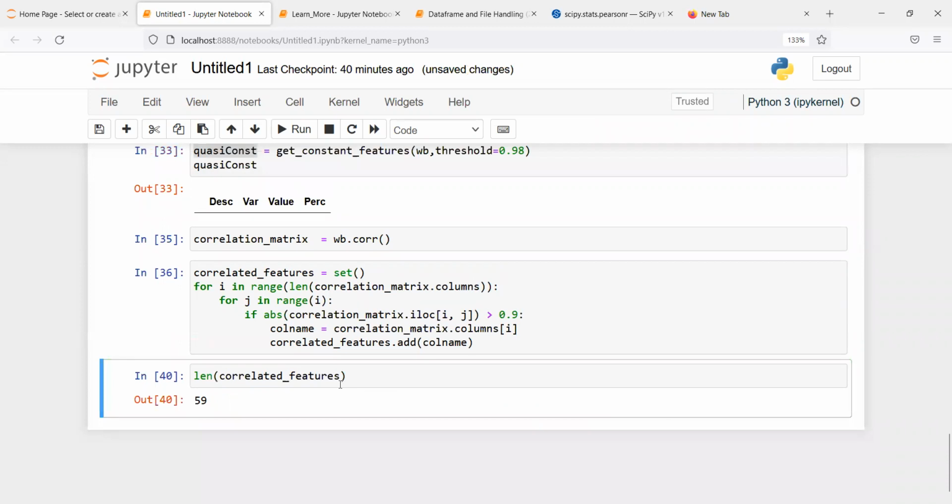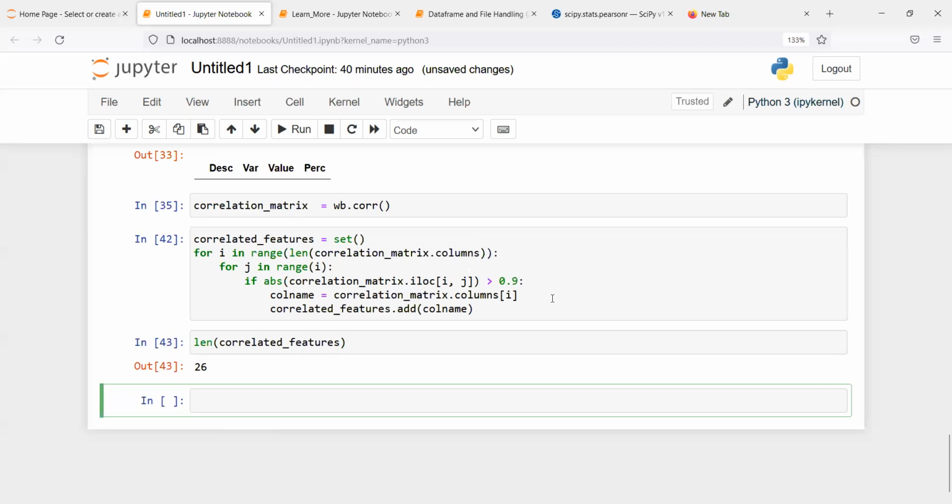Yes, so 59 I found when I put a condition 0.8. Suppose I put a condition 0.9, then 26, of course, because now I make the criteria a little bit more stringent. So the chances of following that criteria is now difficult. So only 26 of them followed it.